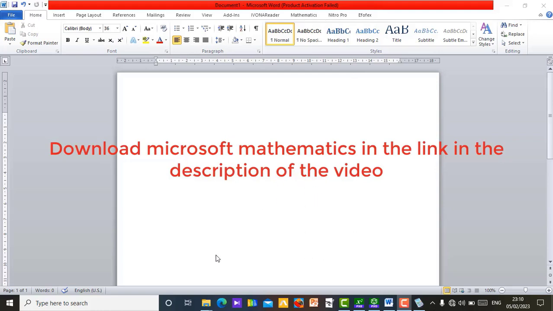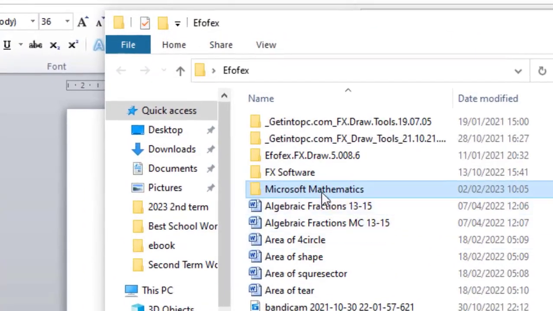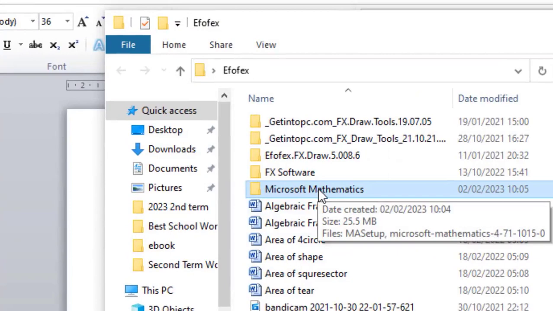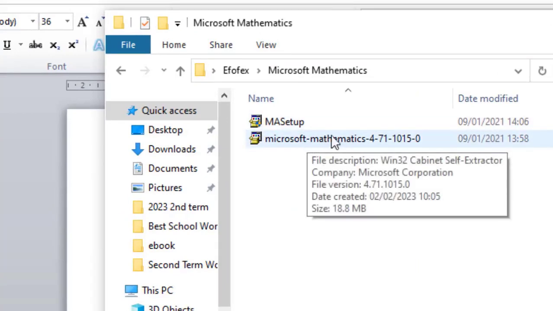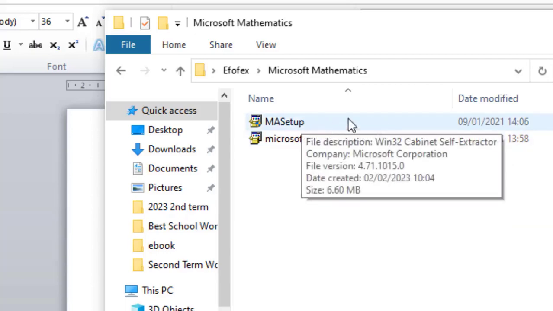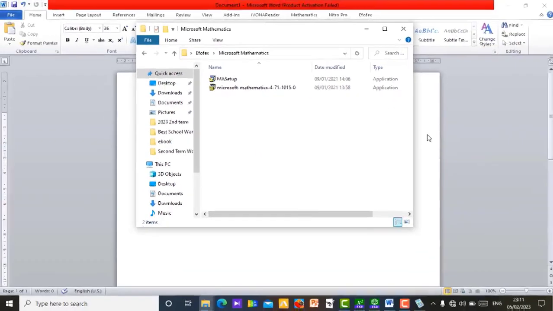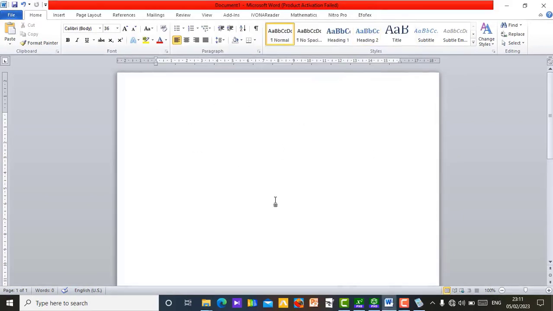And when you download Microsoft Mathematics, you are going to see something like this. Let me show you. You see it here, Microsoft Mathematics. When you open the folder, you are going to see two files here. So these are the setups. You install this Microsoft Mathematics, and it will install into your system. While this other setup, you use it to integrate Microsoft Mathematics into your Microsoft Word, and with that you are good to go. So when you are through with installing it, you integrate it into your Microsoft Word, then you can do all the calculations you need.